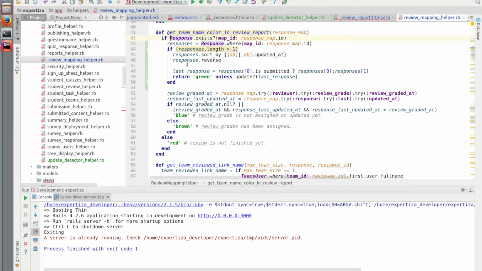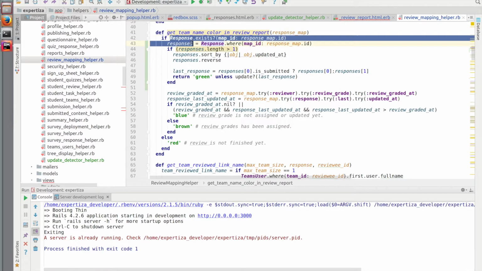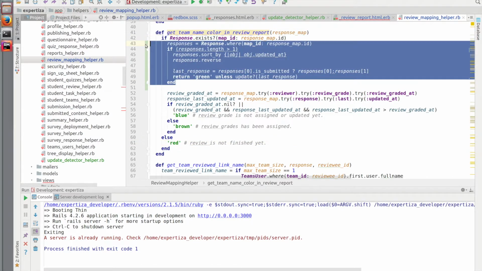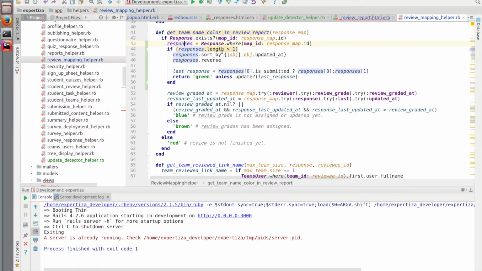Now we can see how the method checks the response. For each response, it will check it. Here's the original code: if the response is graded, it will be blue, or if it has been assigned, it will be brown. Otherwise, it will be red, meaning the review or response is not yet finished. But now this is my code, which is added here to check if the response count is larger than 1, which means the response round is larger than round 1. Because if there is only one round in total, we don't need to check if there is some update.